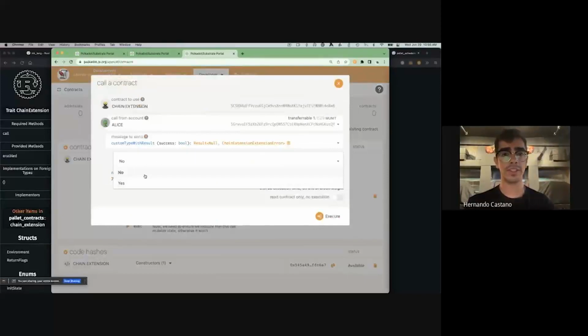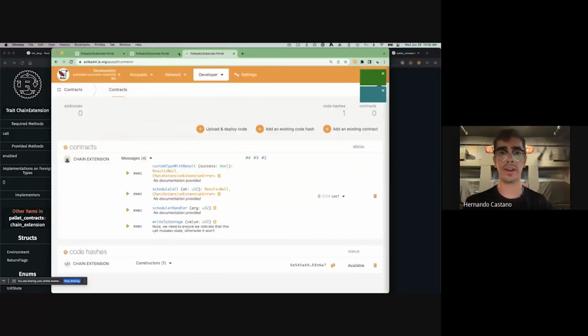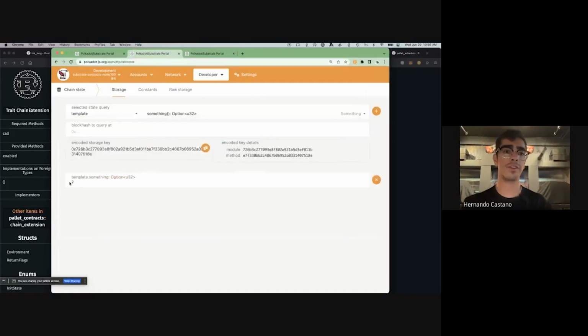If we now run it with the success is true flag, we can see that it got included in the block. And if we check over here, we can see that the length of the vector got stored in storage. So everything's working as intended.